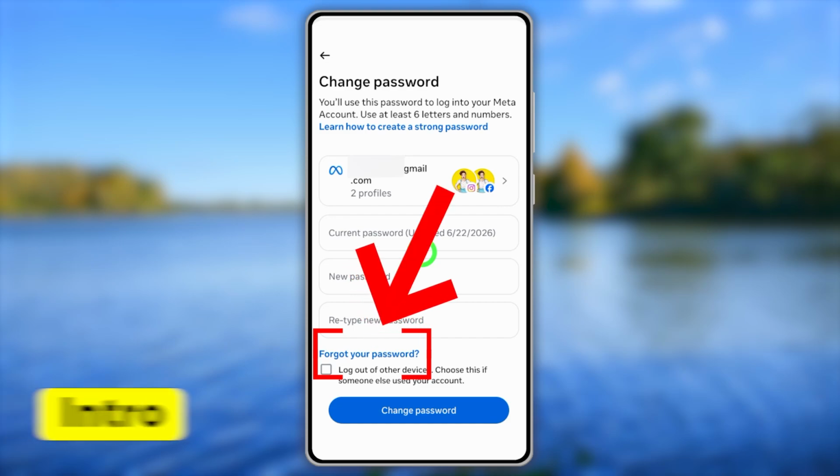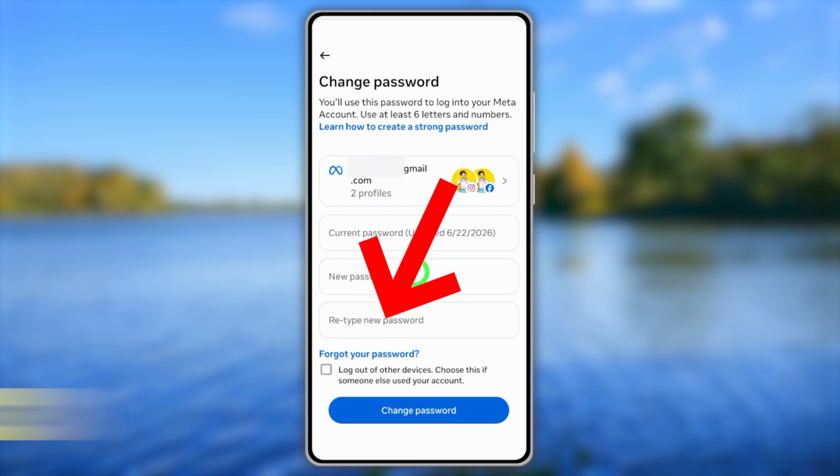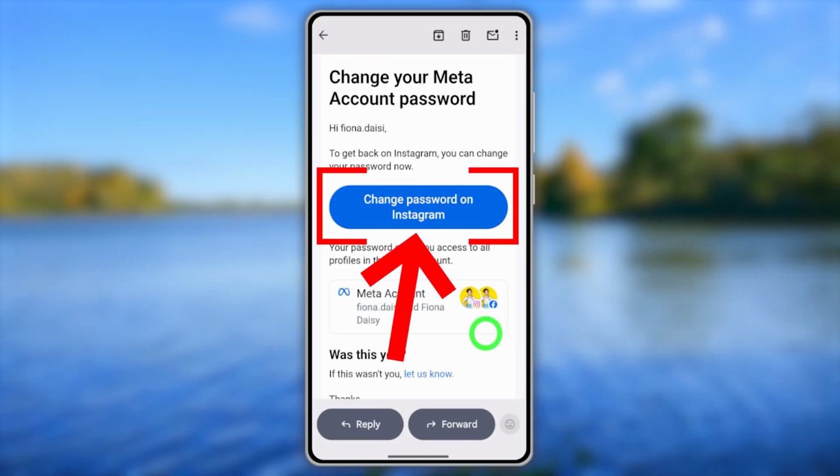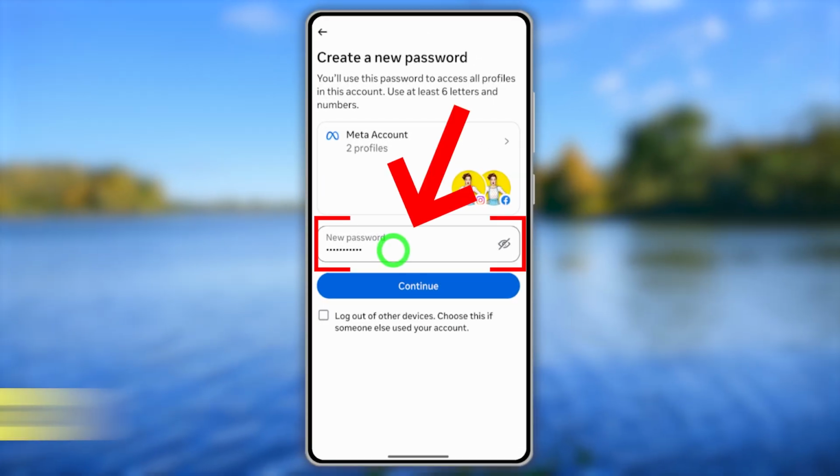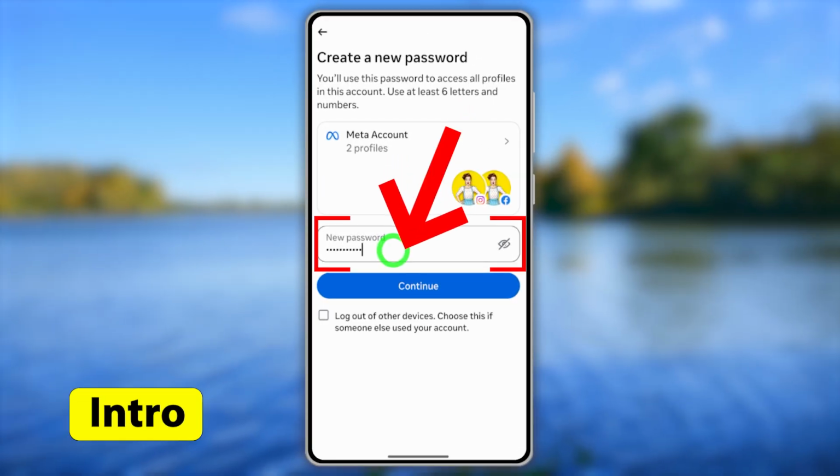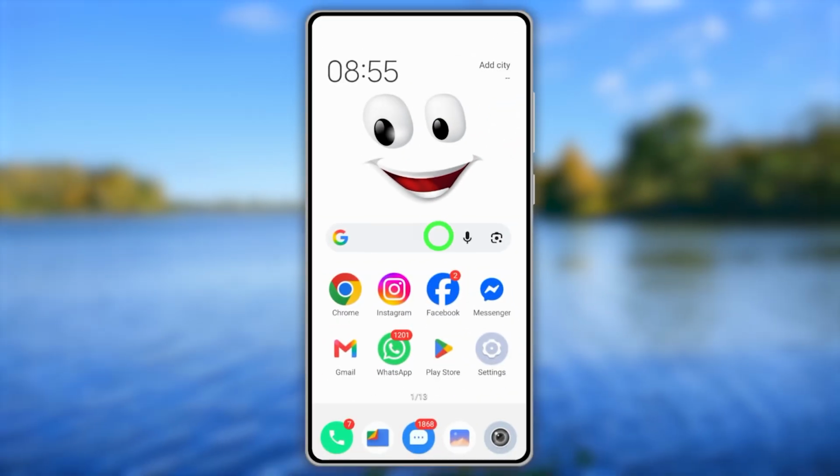Let's change your Instagram password when you completely forget it. Normally, when you want to reset it, you need your old one, but this is how to change it without entering your old Instagram password.